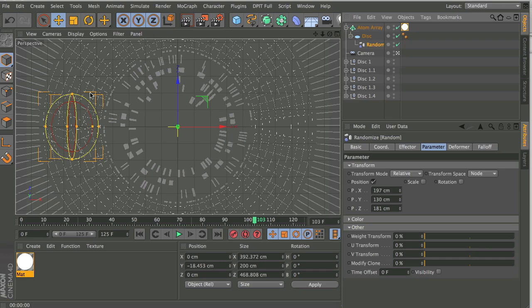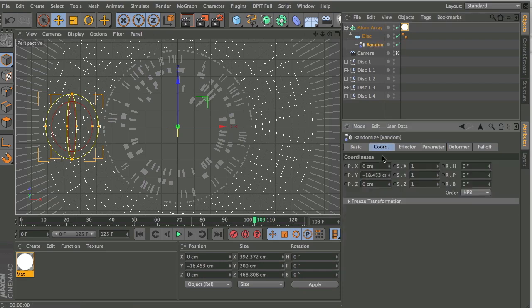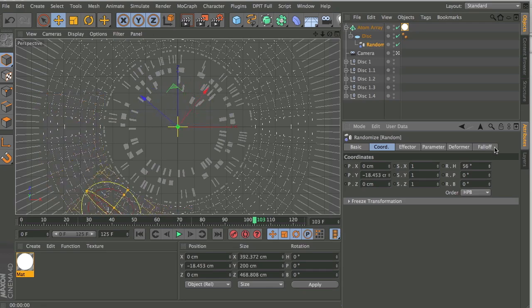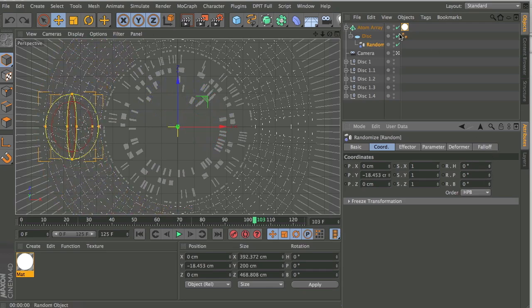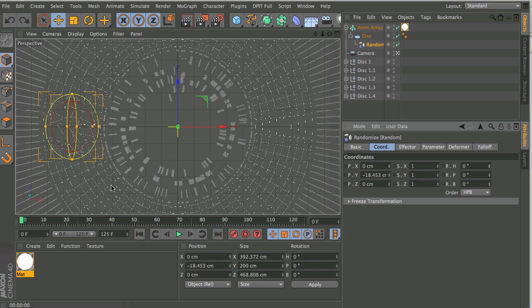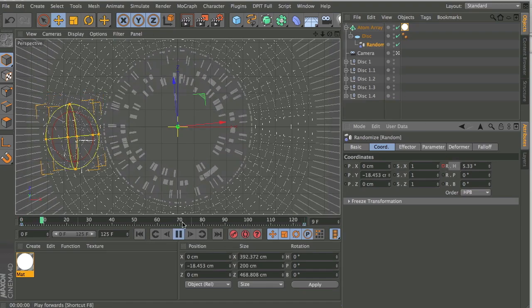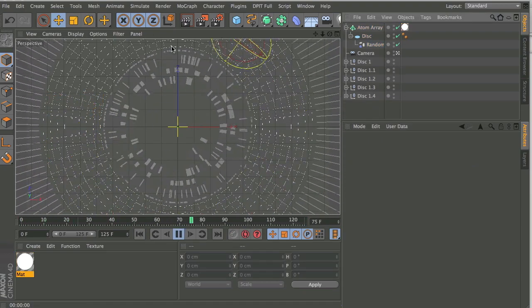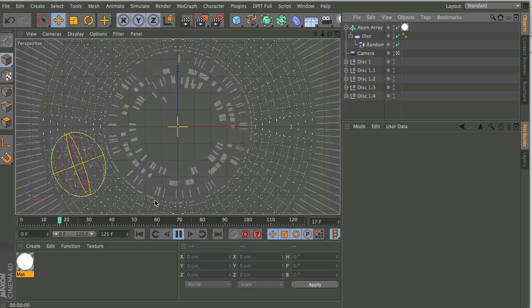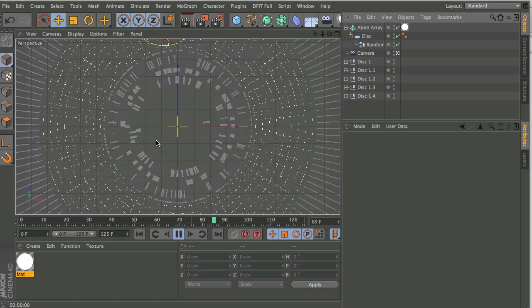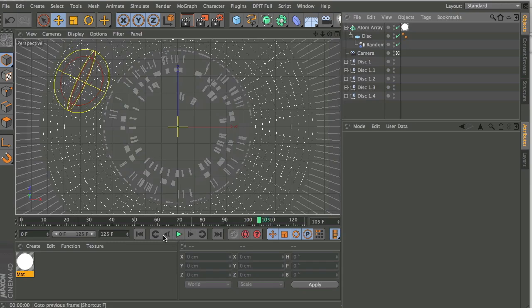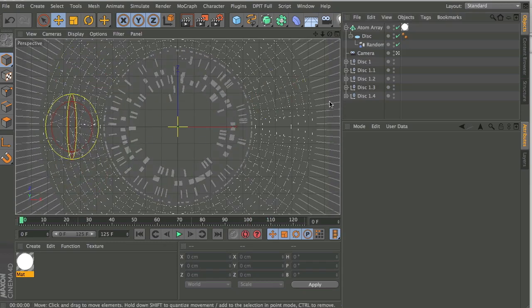Right, now to rotate this, we're just going to need to rotate the heading coordinate of our random effector. Go to the first frame here, record a position for the heading, go to the last frame and put in 360 degrees. Okay, and now if we play this, we see that we're sort of distorting the disc, and we're rotating that distortion. That is what we want to do, so that's perfect.